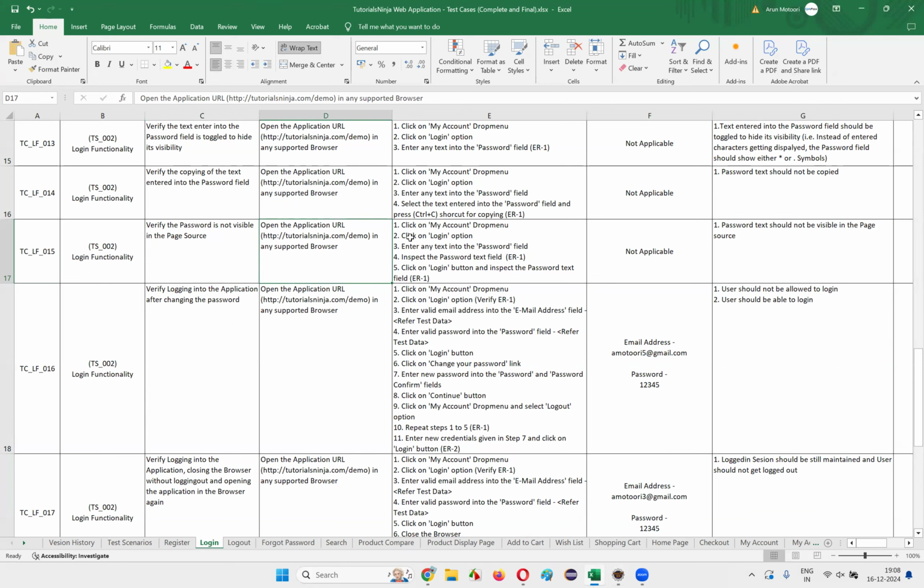For that, we have to open the application URL and navigate to the login page by clicking on My Account and selecting the login option. Then we have to enter some password text, let's say XYZ, into the password field. Then inspect the password text field, click on the login button, and inspect the password. Enter any text in the password field. Expected result one.